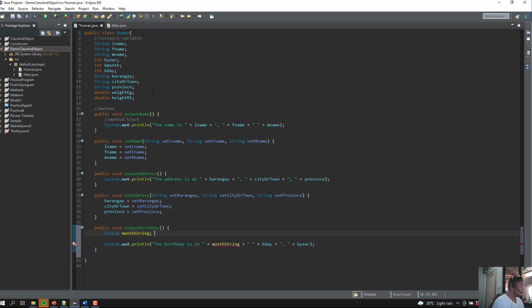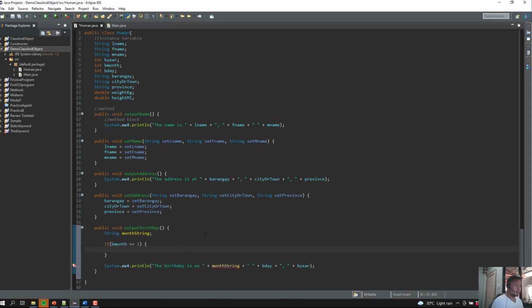Okay. So all we need to do is have an if statement. If birth month is equal to 1, you know already that that one is January. So the value for month string is equal to January.